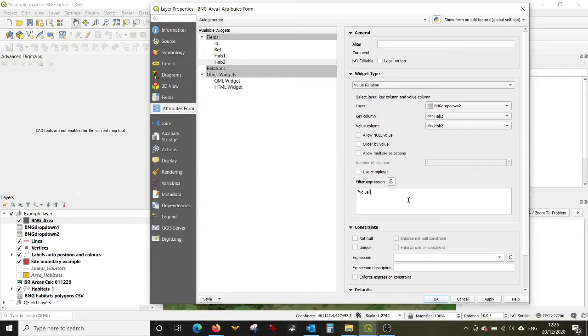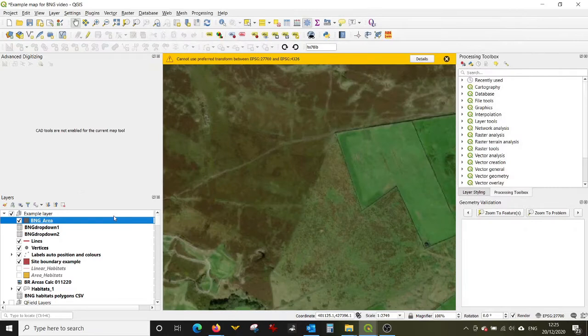So value in quotation marks equals current_value, brackets, single quotation mark HAB1 end quotation mark, in bracket. And then I'm going to tick allow null value because I think that works better. And OK. And hopefully this has worked.